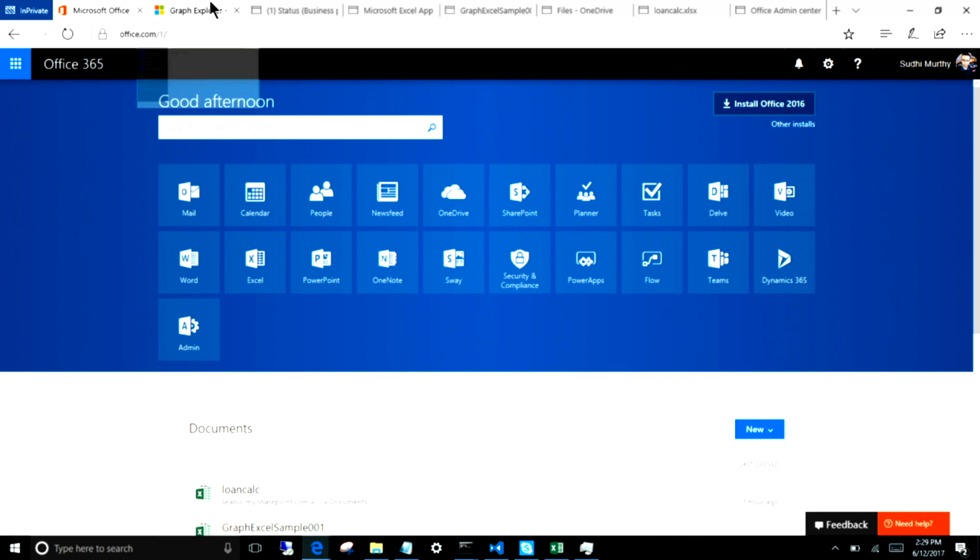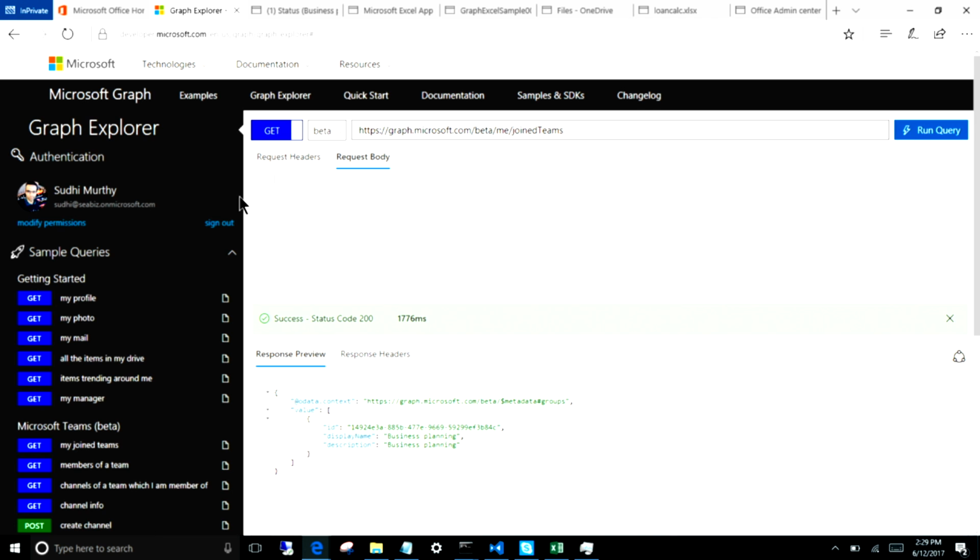But before I go into Excel, I want to briefly demonstrate what Graph allows you to do. Here's a tool, available through the developer.microsoft.com website. When you go there, you'll see a Graph Explorer. This is just a simple UI to help you get started. It comes with some prepackaged queries, as you can see.